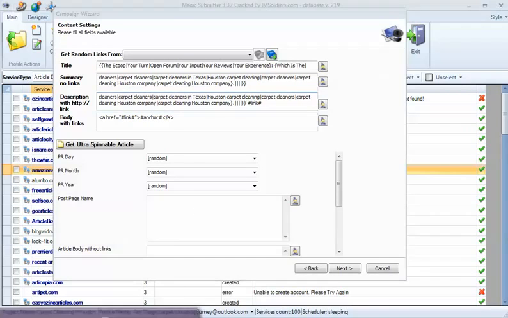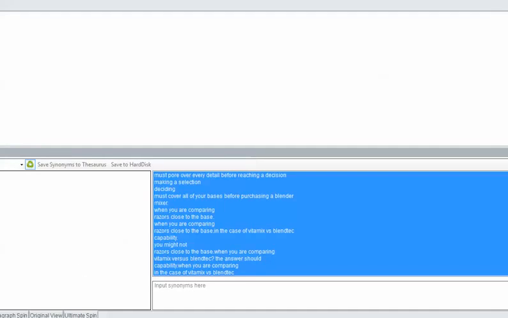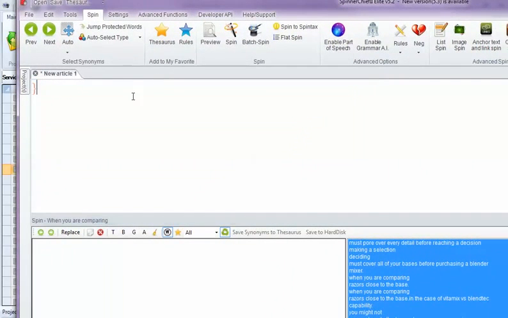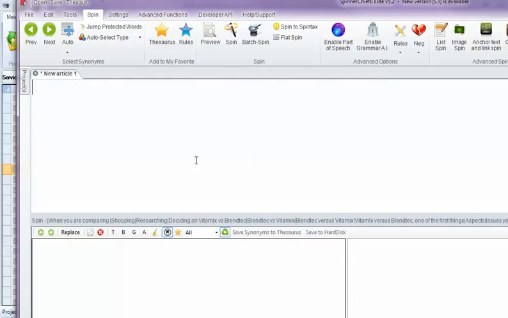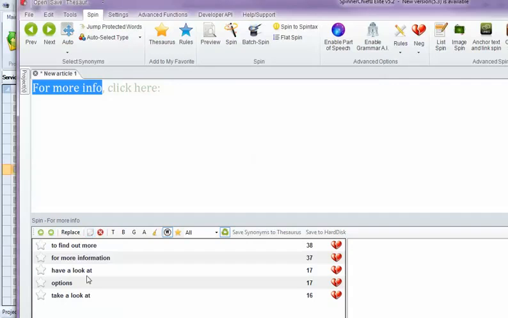So what we're going to do is I'm going to use Spinner Chief real quick just to come up with something real quick that says click here. For more info, click here, something like that. For more info, click here. Let's see how many ways we can spin this, shall we?